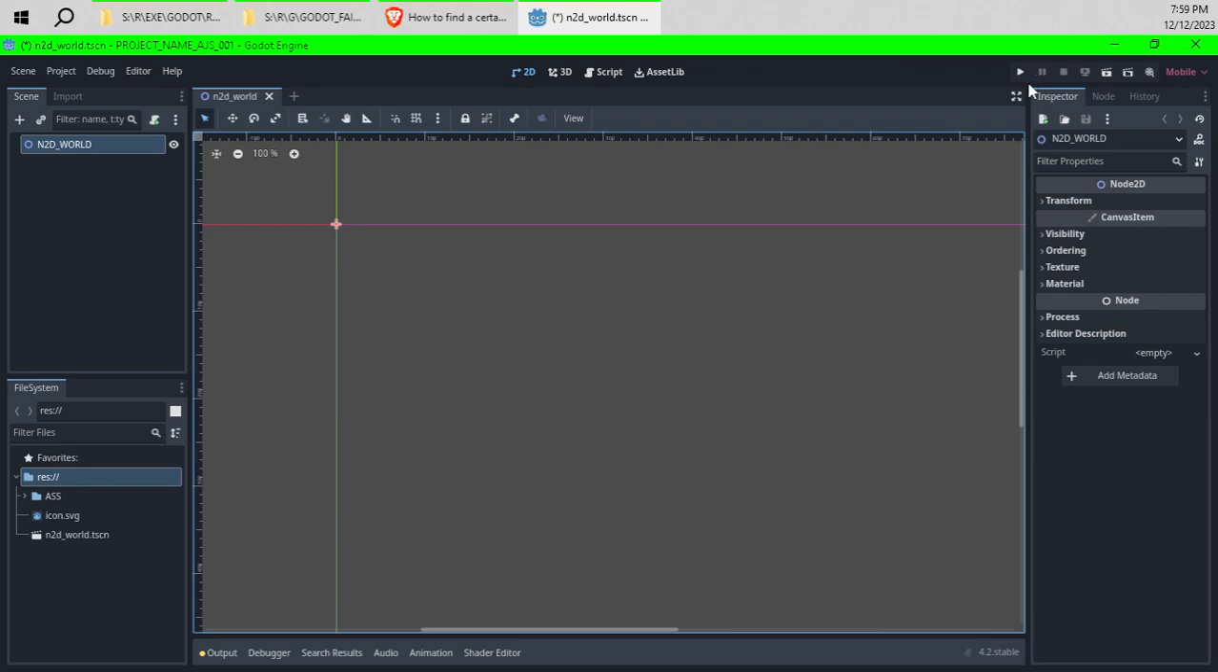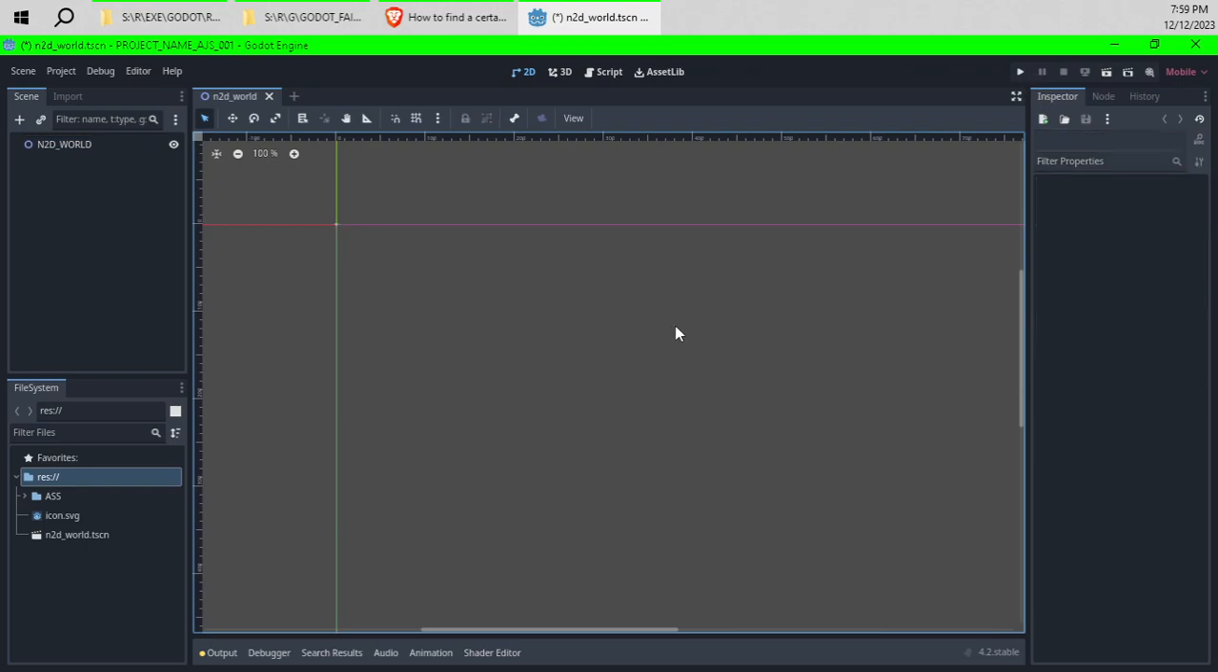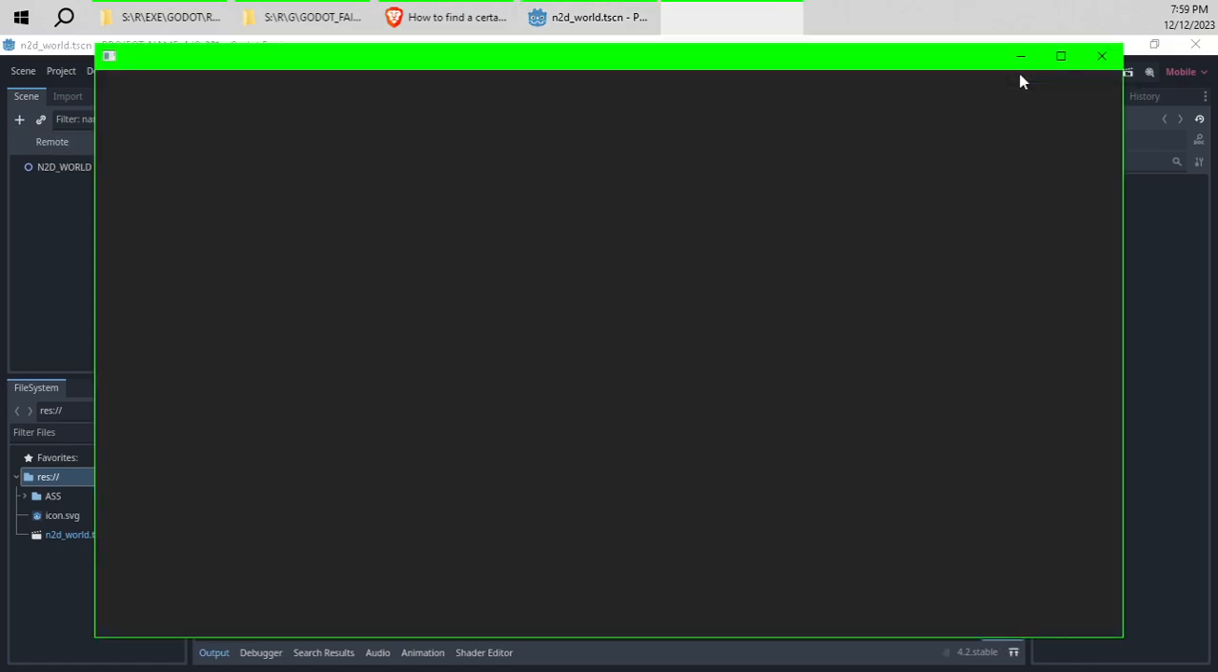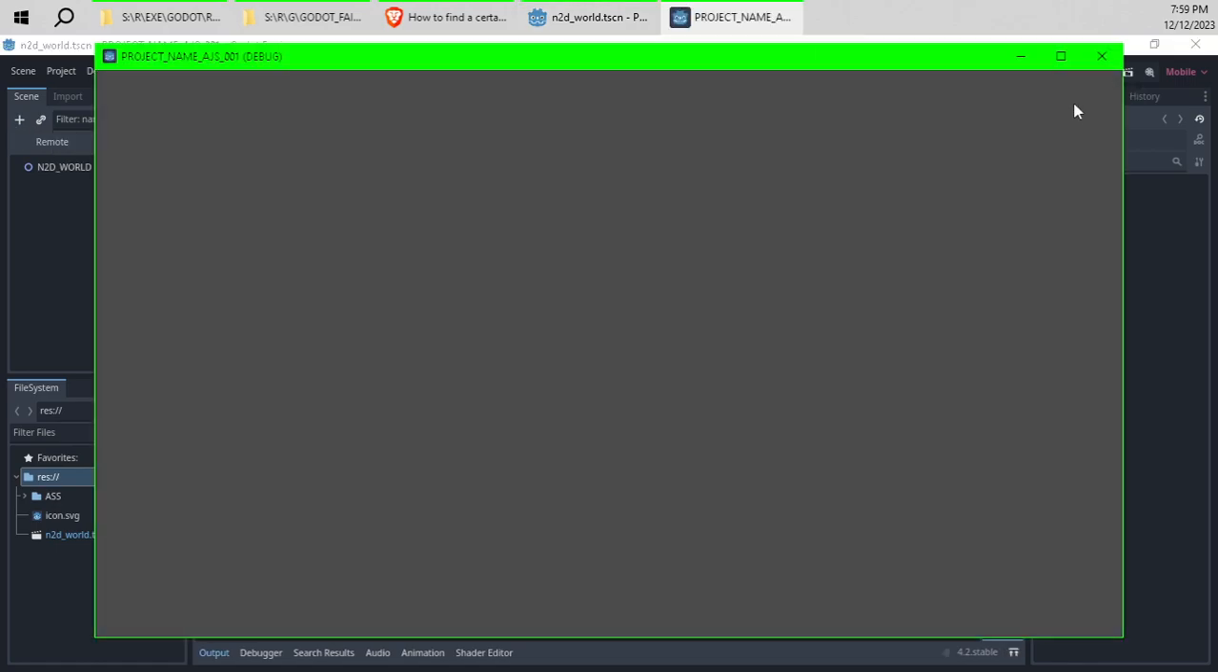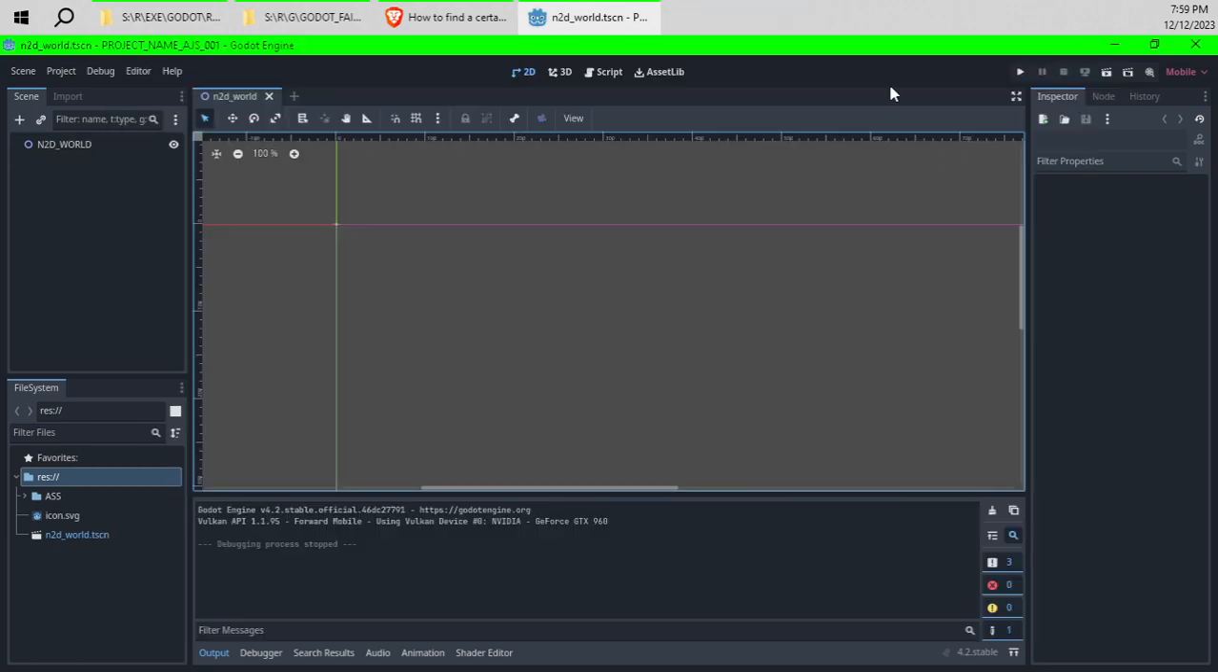I'm going to hit close. And now Control-Alt-Shift-S to save everything and play. And now it just works, right? Now there's not going to be anything there because we don't have anything in our scene. It's empty. So I'm going to close that.